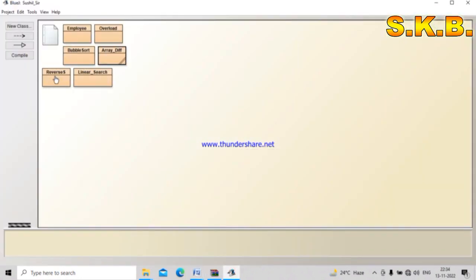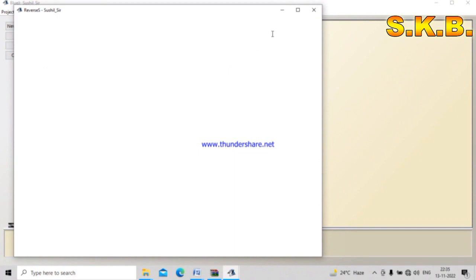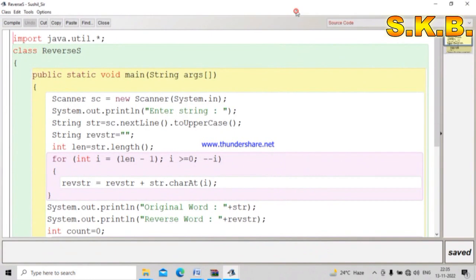I have given the class name Reverse for this program. Double click over here to open the program. It's taking a little time. Maximize it. Look at here, import java.util, to get the string from the outside. That is, I have imported the util package. I have given the class name Reverse, public static void main, String arguments.